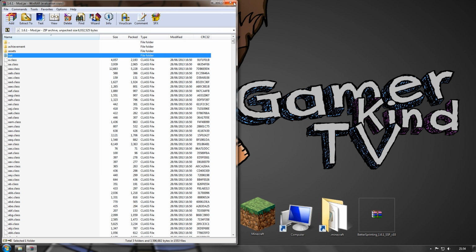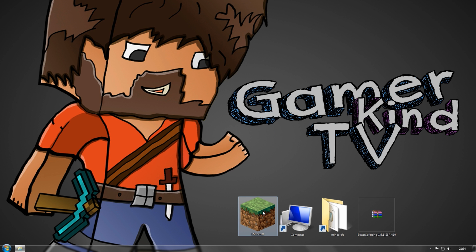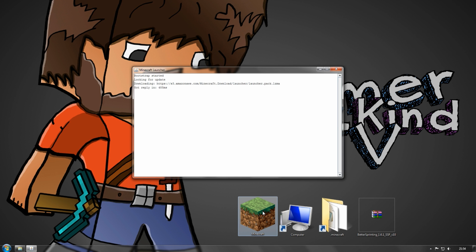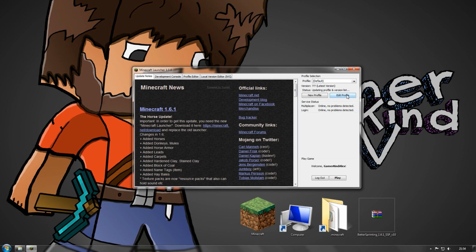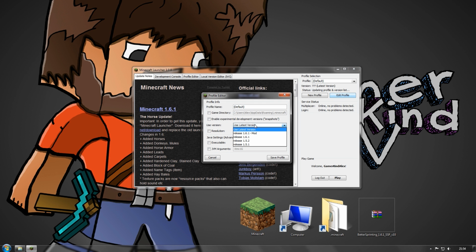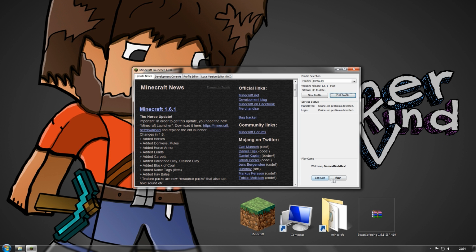So I can close all of these, and basically what you want to do is you then open your Minecraft launcher, hit Edit Profile, and choose your version as whatever you called the file, so I called it 1.61-mod. Then click Save Profile, and then you're going to hit Play.